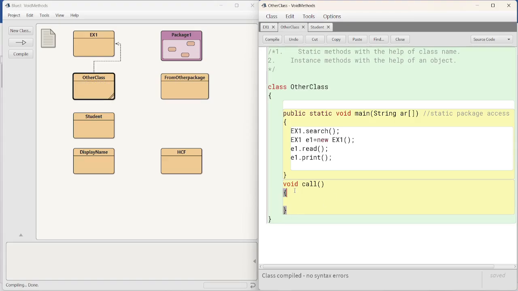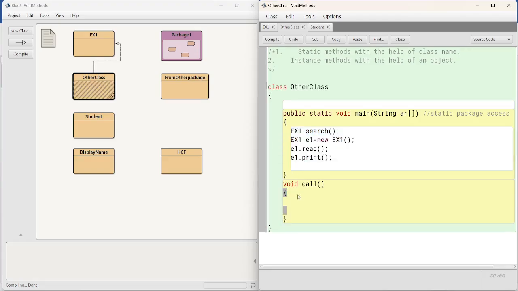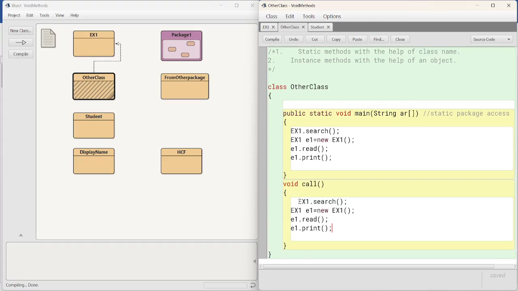Even from instance methods, the similar approach should be there. Similar approach means Control C, Control V: all static methods with the help of the class name, all instance methods with the help of an object of this class ex1. Otherwise, it cannot search in student, display. We need to specify it. This is what calling from some other class is.